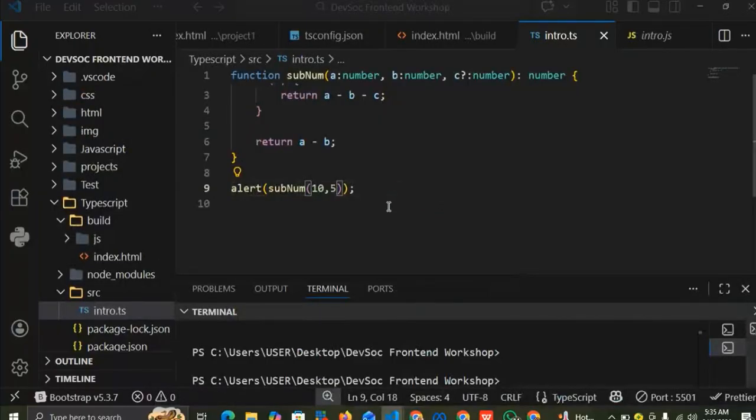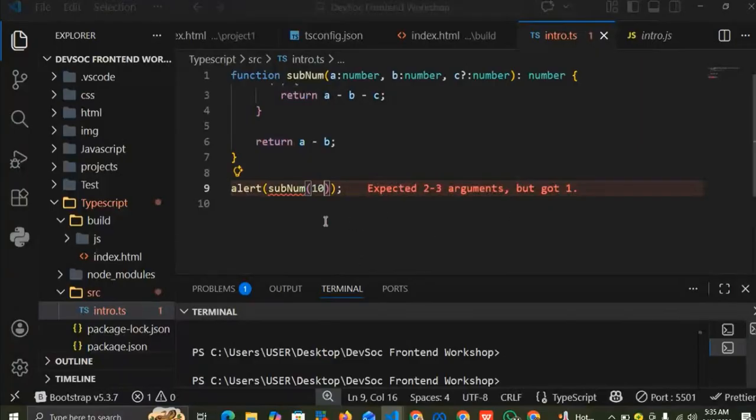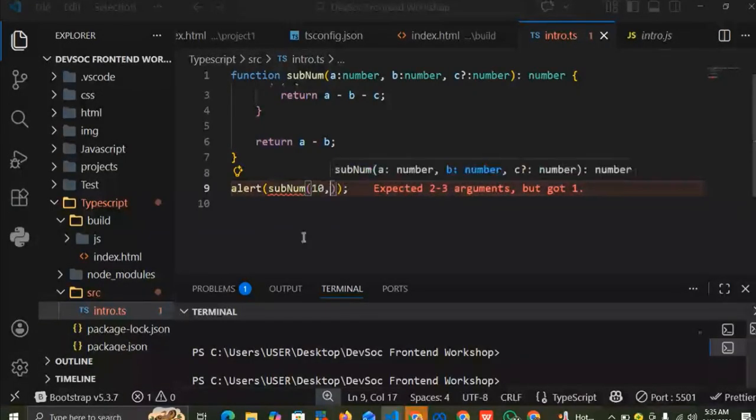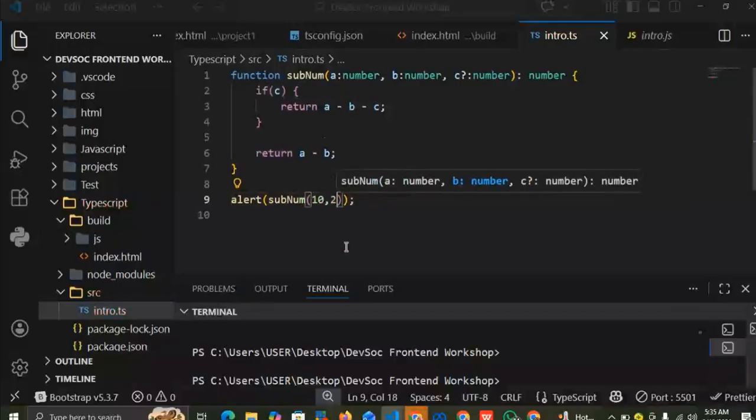So if we provide only 1, definitely we should have an error. You can see what TypeScript is saying. TypeScript says expected 2. It doesn't even allow me to proceed. It gives me an error immediately to tell me that I must provide at least 2. I hope that makes sense, Rahim.